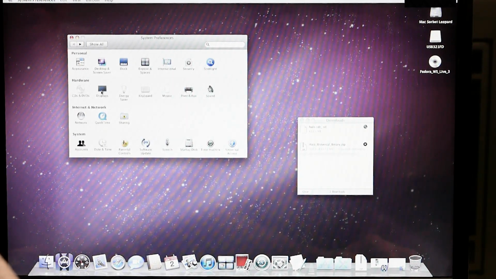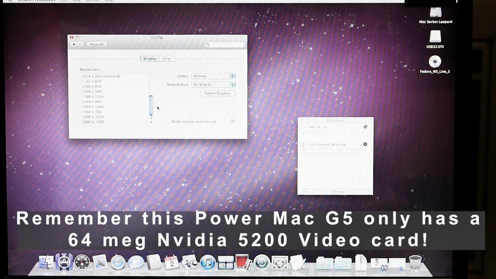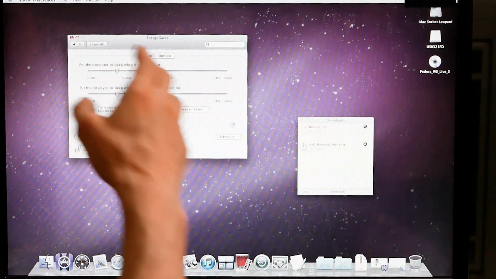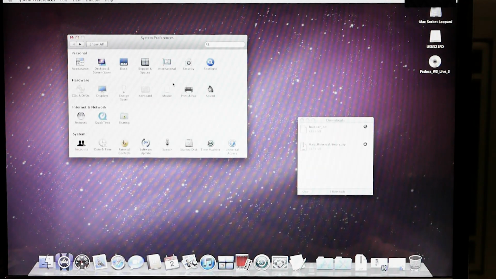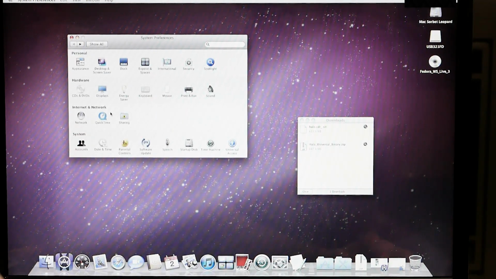CD, DVD, display settings. Right now it's 1680 by 1050 on this monitor, and that's my test monitor. That's the max it can display at. Energy Saver, you got profiles and how and when to put the computer to sleep and come out of hibernation. Select what the power button does from that. Keyboard and mouse settings, sound settings, network settings, DHCP, FireWire, Ethernet, if you want to switch your IP settings.